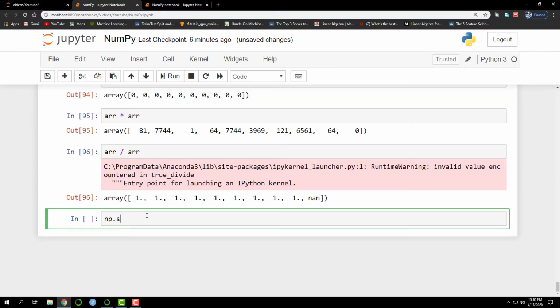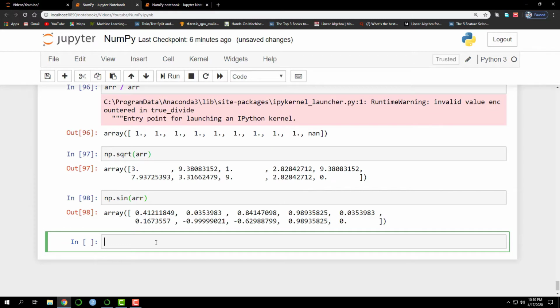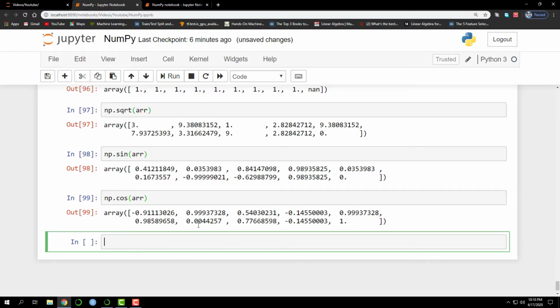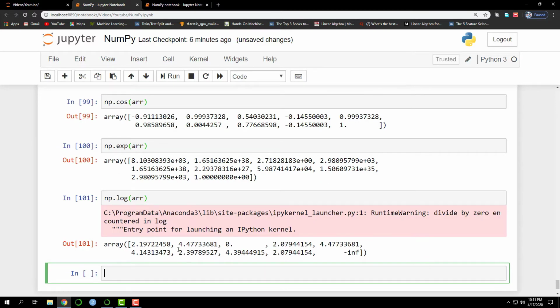You can use np.sqrt of array to get the square root of each element of the array. You can use np.sign of array to find the sign value of each element in the array. Similarly, you can find out the cosine value of each element of the array. You can find the exponential value of each element of the array by typing in np.exp of array. Similarly, you can find out the logarithmic value of each element of the array by typing np.log of array.